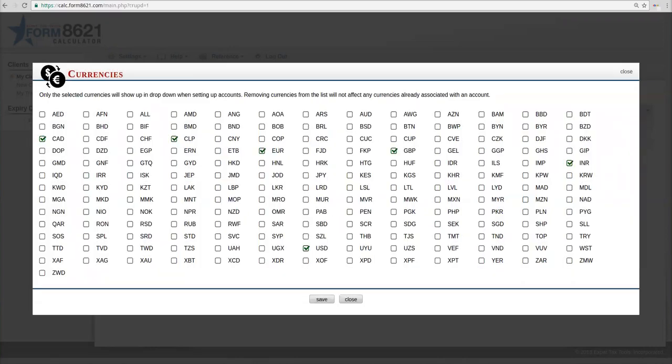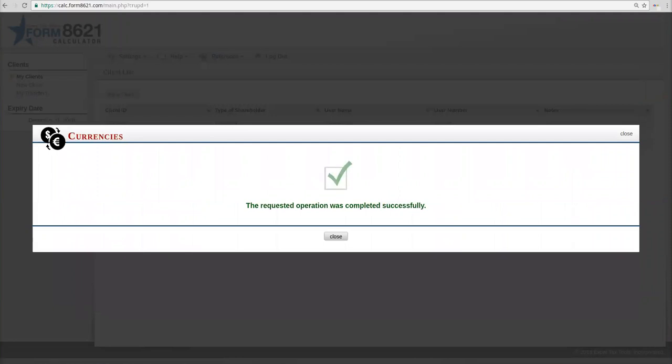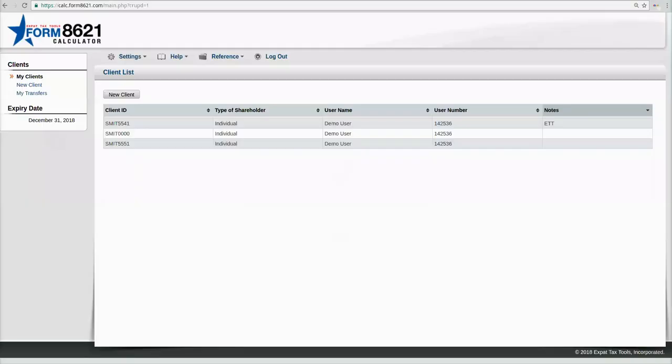So let's say I unselect the INR and select the Hungarian forints. Now I can do that, and I can click on Save. So once we set up a new fund, the Hungarian forint now is going to be an option for us to set up.